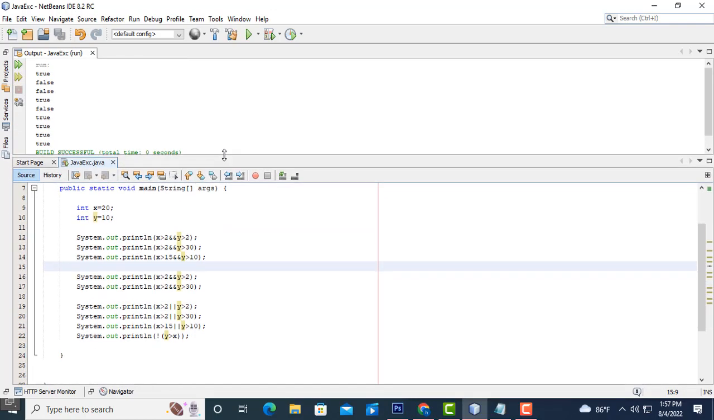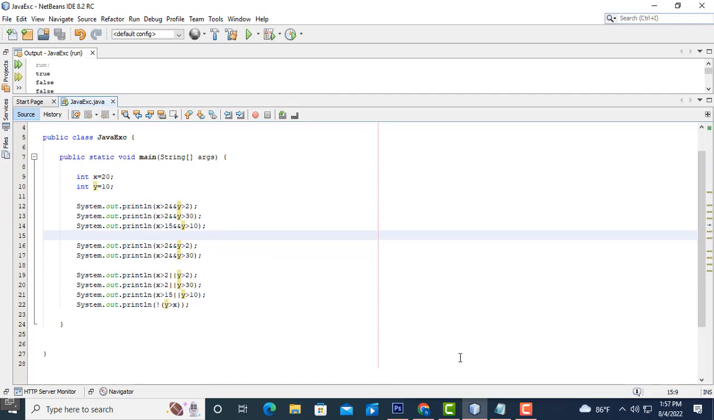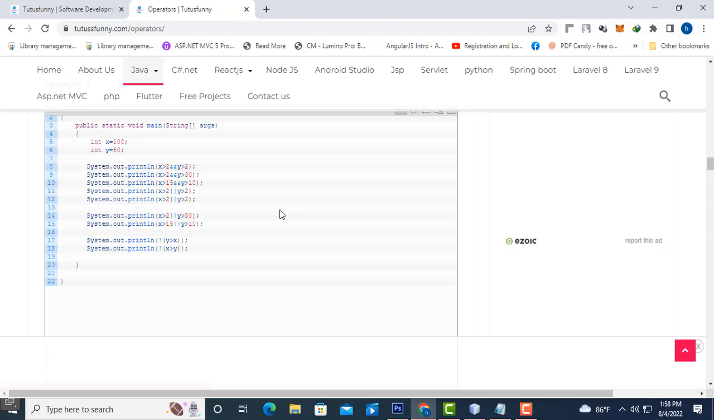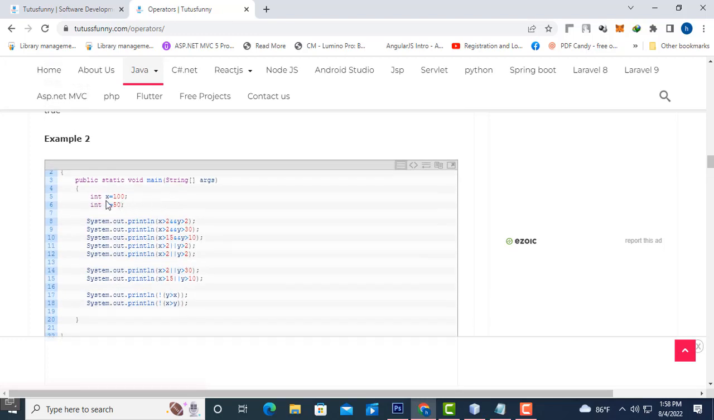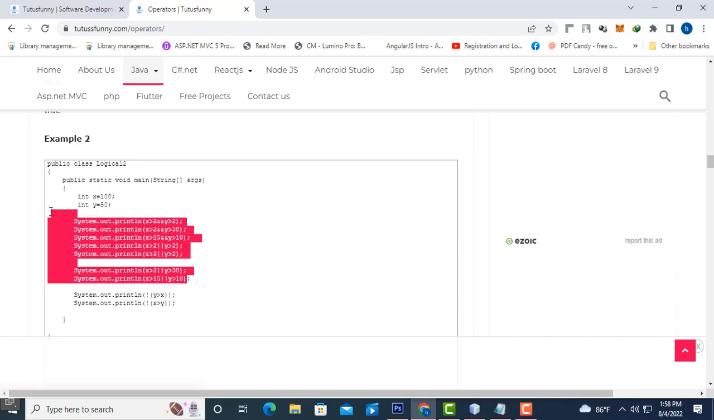The output is here. Okay, it's true. Right? Okay, this is how the logical operators work. I hope you understand the logical operators. This is all the source code, you just copy and paste it and run the code. Again, I have given the same logical operators code. Here, x equal 100, y equal 50. Here you have tested x, the value 100 greater than 2, the condition is true. Y 50 greater than 2, the condition is true. So the same thing you have to apply here and find.